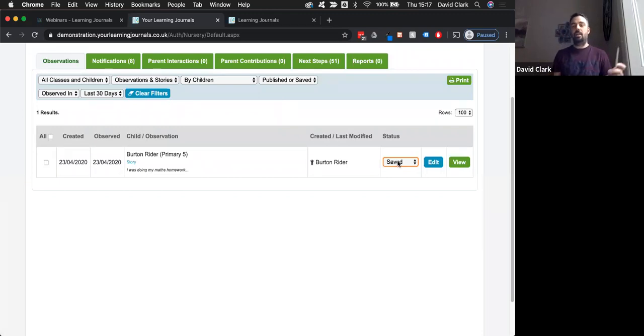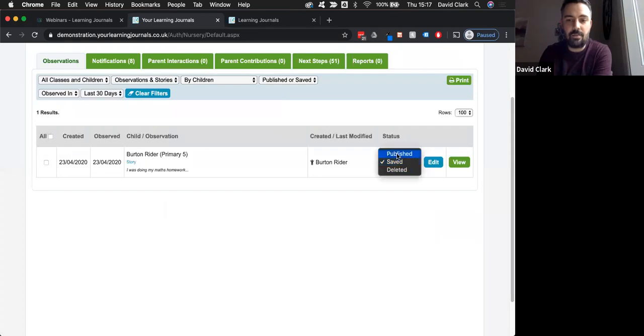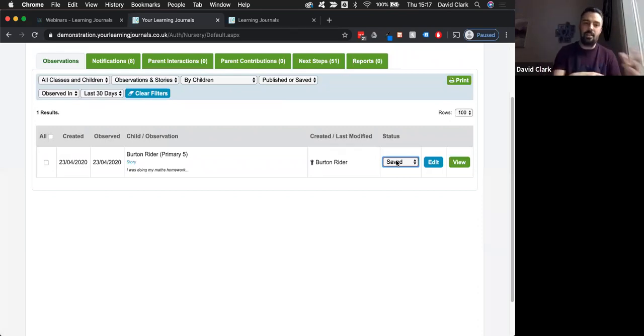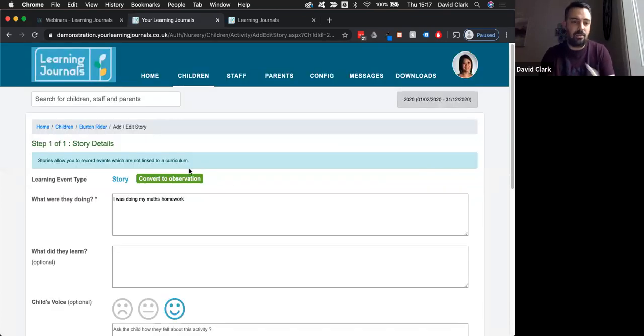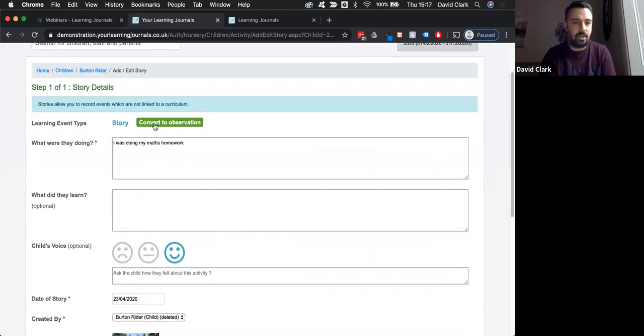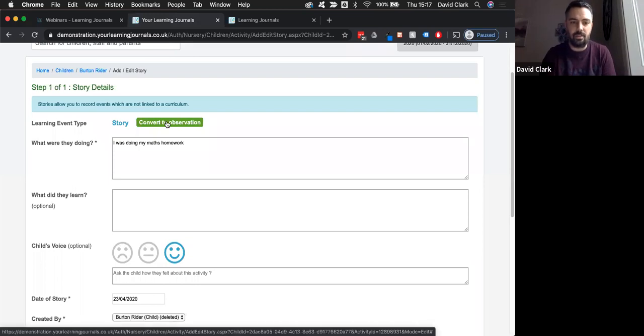If I wanted to, I could immediately publish this using this drop-down, the same way as we do for all of our other observations and stories, and I can just change it from saved to published. However, that just publishes it as a story. So if you remember, we said that a story is an experience and an observation is linked to learning. So what you might want to do is convert this story into an observation. And the way you would do that is you just edit the story here, and we can use this button at the top to convert it into an observation.